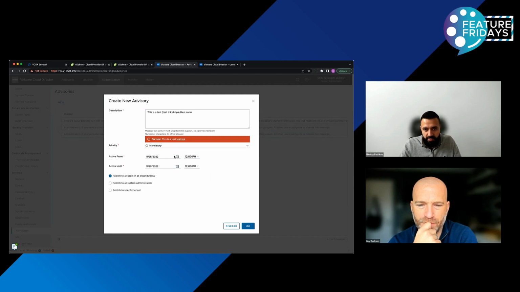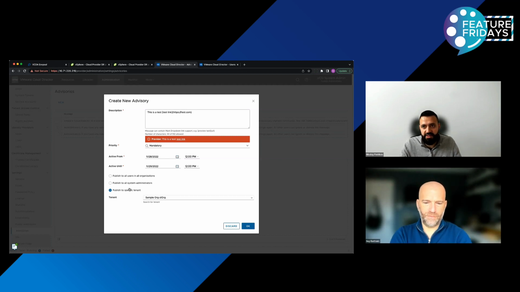We can define for how long it will be active, whether to push it to all users in all organizations, and this will impact also organizations that do not have Cloud Director Availability. So if it is a targeted message, it is better to push it to a specific tenant. We can also have it for system administrators. For system administrators, as they're part of the same group, if one dismisses an advisory, the rest will not see it, but this is how it works with Cloud Director anyway, so it's not something new.